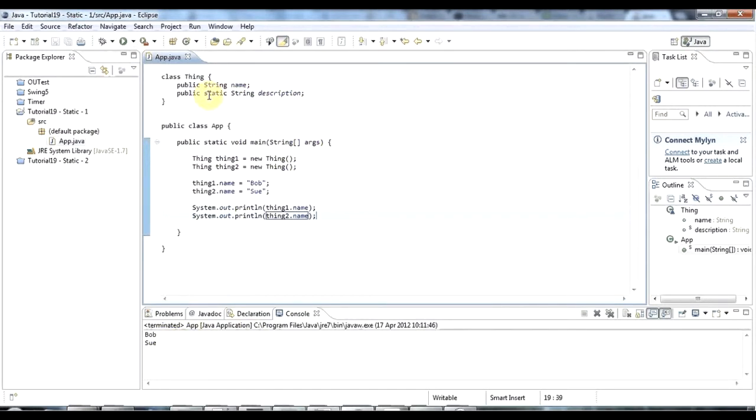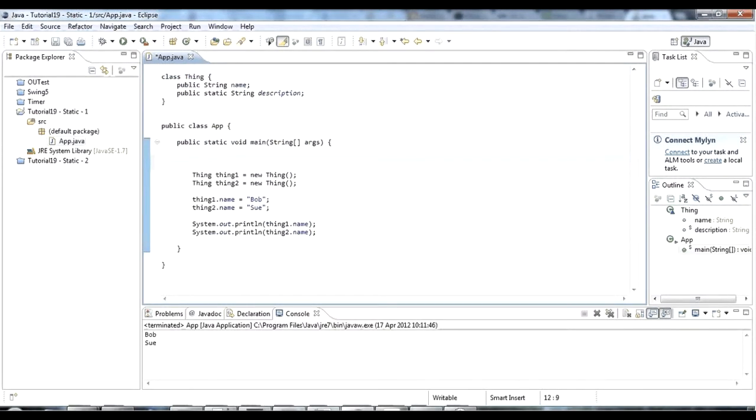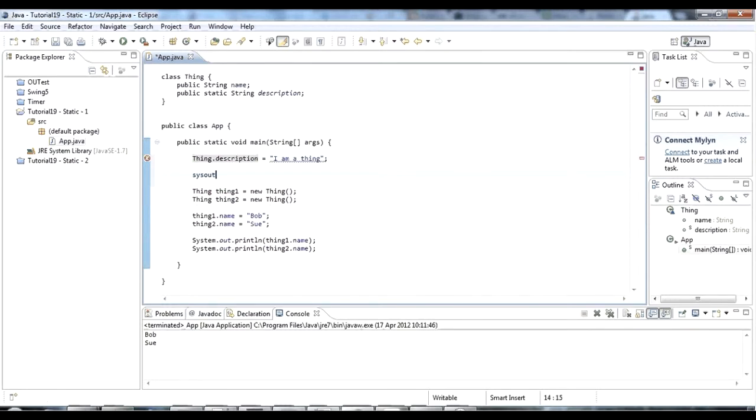The difference with the static member variable here is that each object does not get its own copy. Static member variables, also known as class variables, belong to the class, and there is only one copy because there's only one class. So if I want to access description, I access it via the class. I type the class name, description equals I am a thing, and I can do sysout on that in the same way, thing.description.